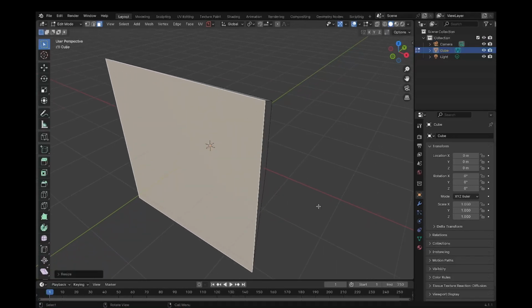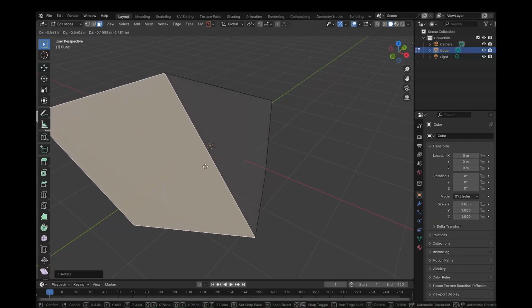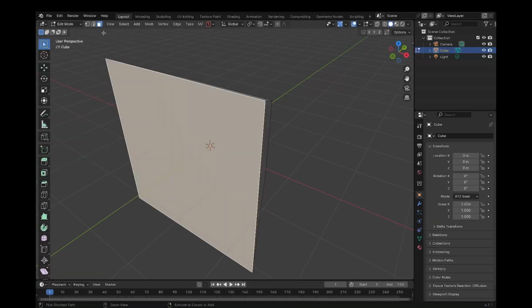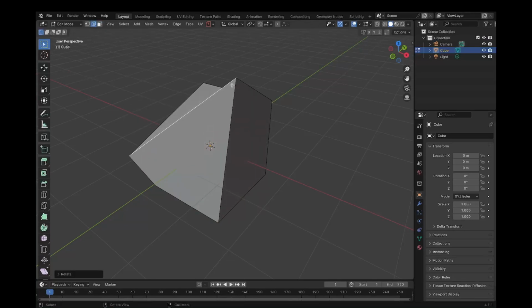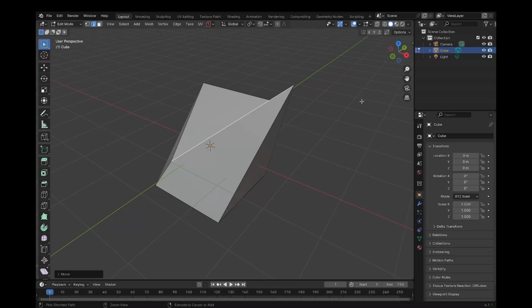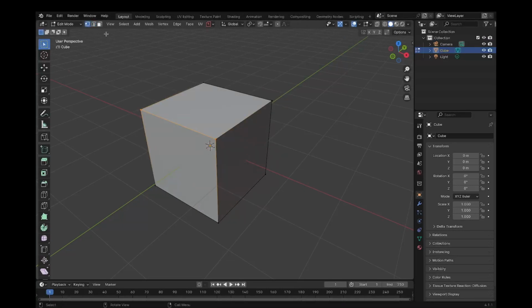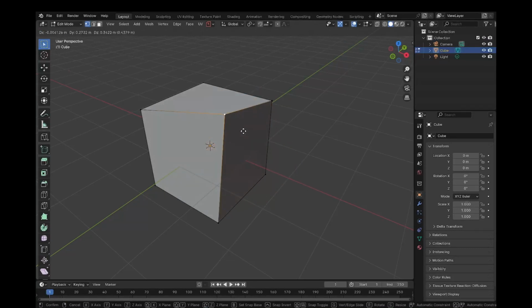You can scale, rotate, and move faces and edges. Scale, rotate, move. But you cannot rotate or scale vertices. I'm scaling, nothing's happening. I can move, and as soon as I try to rotate, nothing happens.